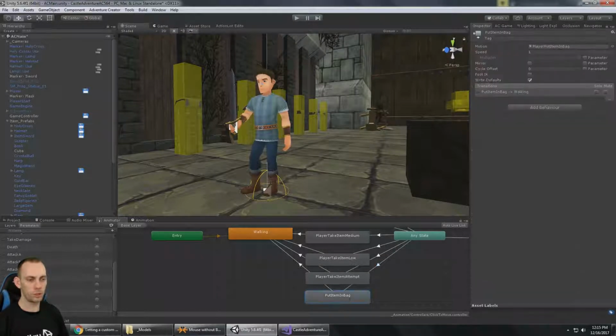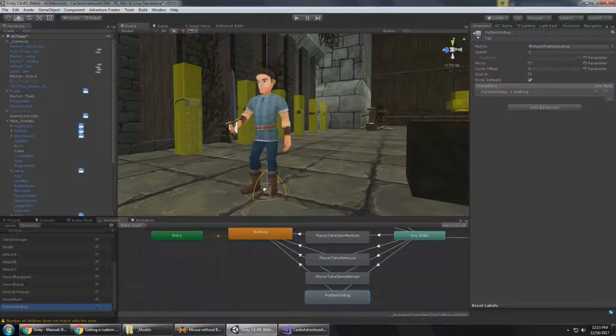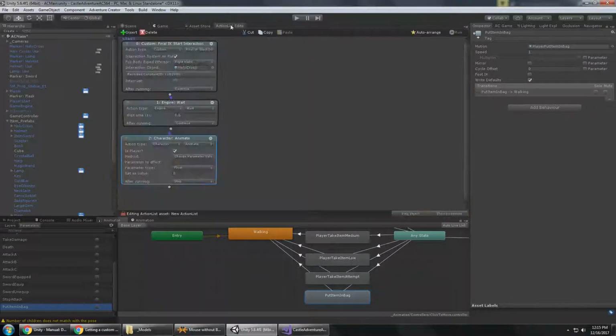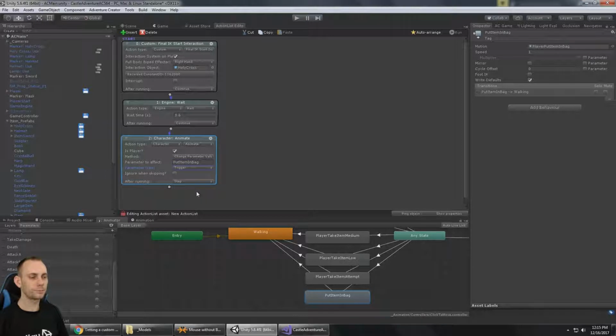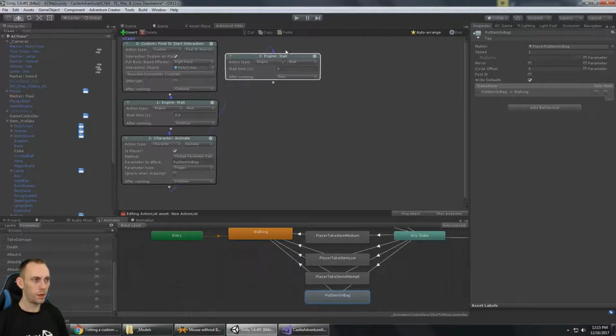We have a toggle in Mecanim. So on my character, I'm going to say parameter to affect. That, of course, is put item in bag, and that is a trigger. So after that, I want it to add the item to the player's inventory.